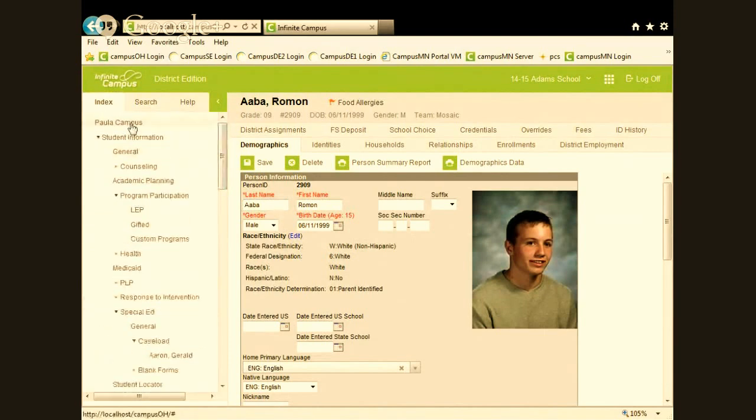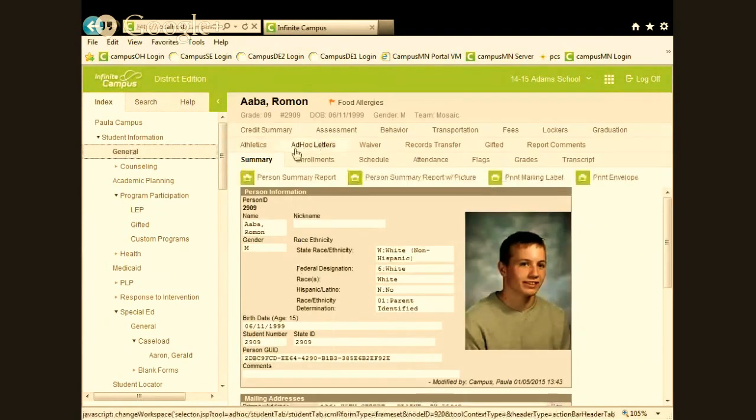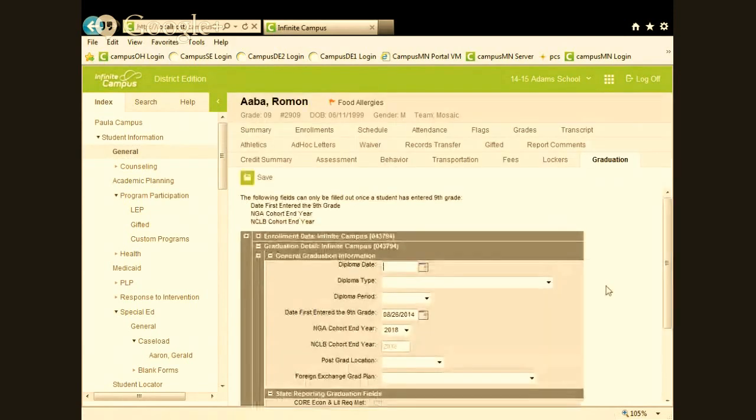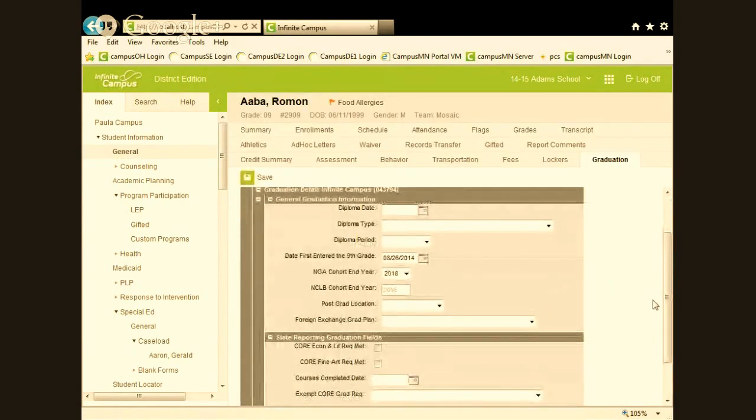So in the student information general area, we track the graduation. Now, where's my tab called graduation? There it is. This is where we're going to track the graduation and how this populates. There was a question about, can we mass fill this?